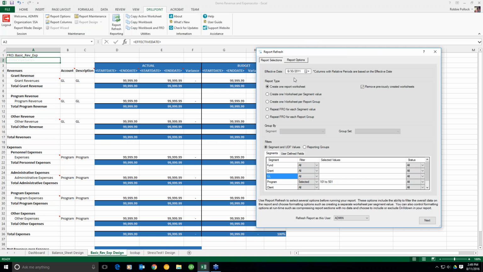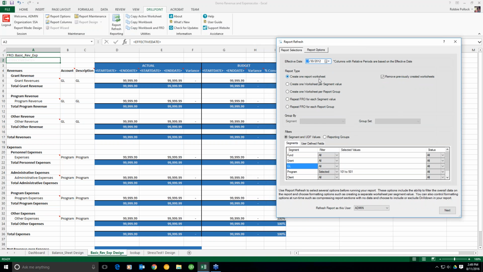So when I ran this report a few minutes ago, I got January 1 to June 30th, 2010 in this column, and I got January 1 to June 30, 2011 in that column. Well, if I change this to say, like 2012, and run the report, the results now would be different. I would get January to June 30th, 2011 in this column, and this column would be January 1 to June 30th, 2012. Okay, so that's how that works.